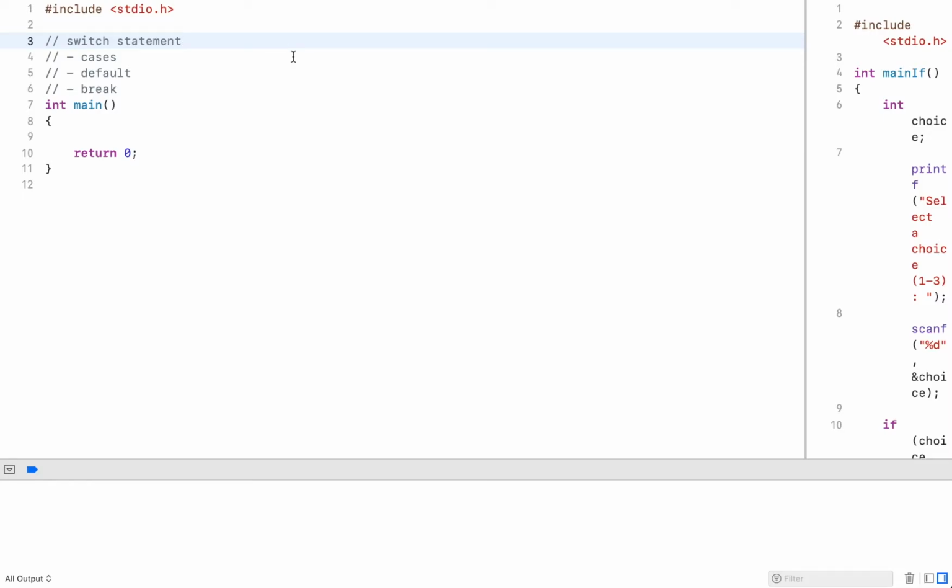Hi guys, in this video I'll provide an introduction to the switch statement. I'll cover cases, the default case, and the break statement. You should already be familiar with if statements. In this video I'll take a program that uses an if-else-if statement and I'll demonstrate how we can represent the same logic using a switch statement.